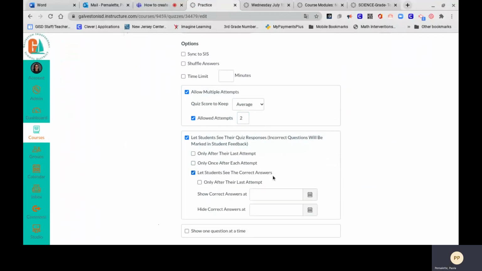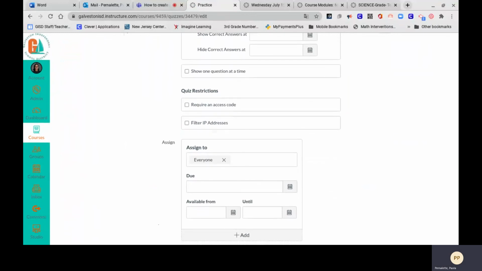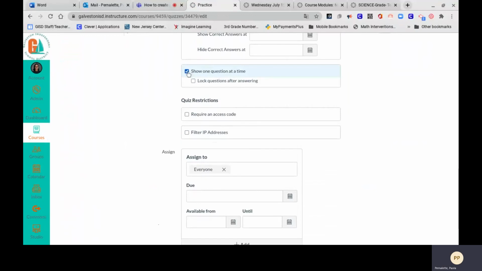And if I pick here, let them see the correct answer, I will say only after their last attempt. Because if not, they're going to be able to see all the answers by the last time and they will get all 100. And the other option that I do recommend, especially for the little ones, is that maybe you want to decide and pick one question at a time. That way they can see only one question, focus on that, answer that question, and then move to the next one. And you can even lock the questions. So if you don't want them to go back, you just put that one.